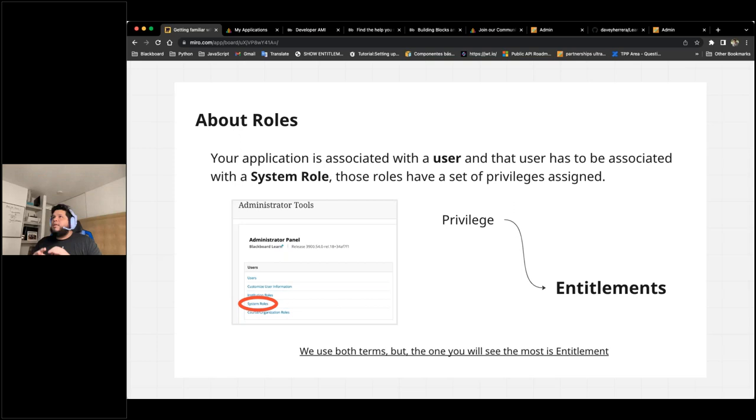And like I said, you have to use a system role and create a new role to have those privileges assigned. So like the question was asked before, yes, you should have a role and then give the permissions that you need there, and you should be good. And you will see the word privilege a lot here, but in our documentation you will see entitlement.